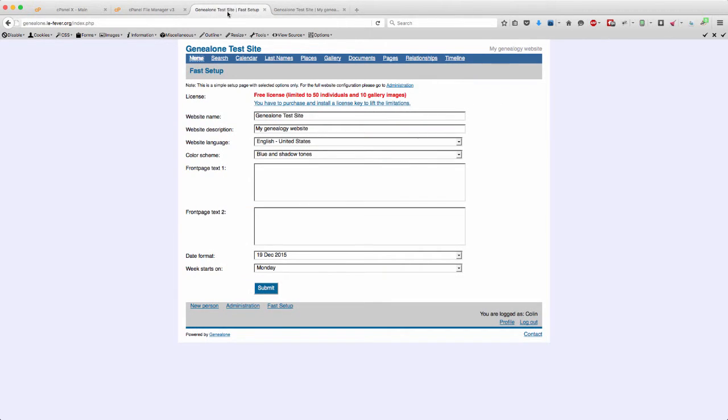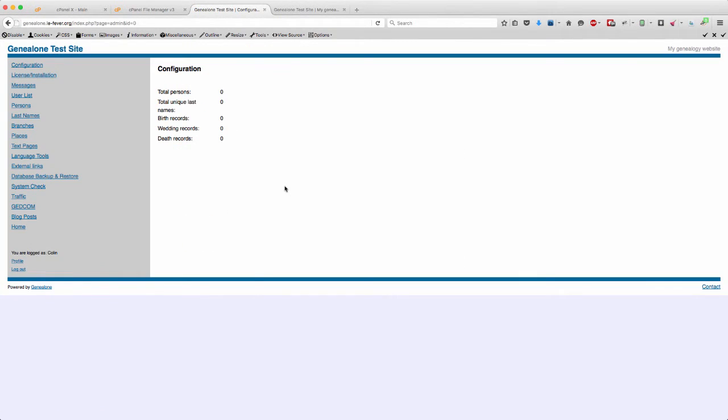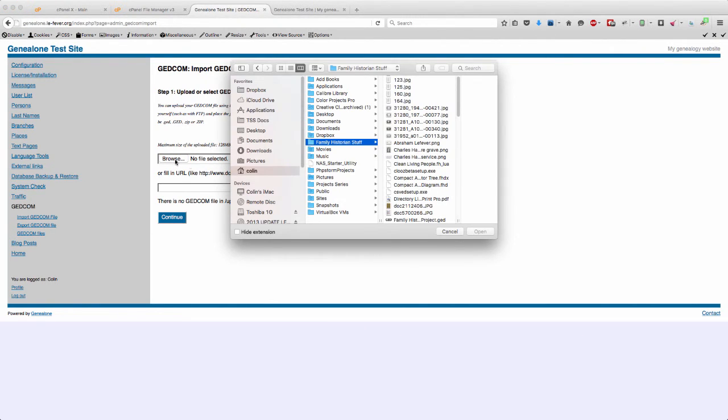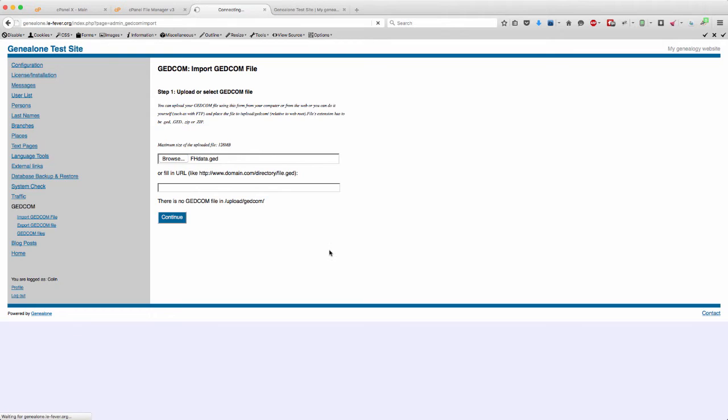So all we need to do is, if we go to Fast Setup, nope, incorrect, because that's where we are. Let's go to Administration. And what we want to do is upload a GEDCOM file. So we can see that there's nobody in here at the moment. So if we go to GEDCOM, we can now add a GEDCOM file. So let's browse to one. And we say continue.